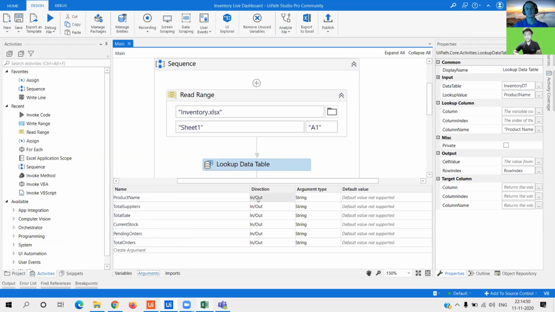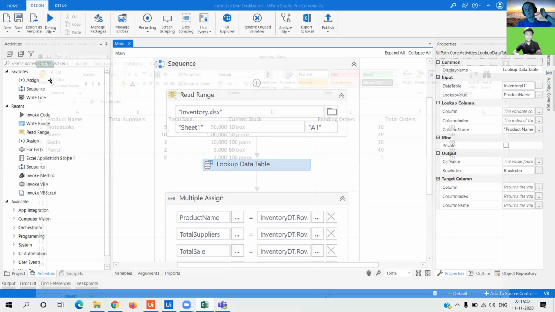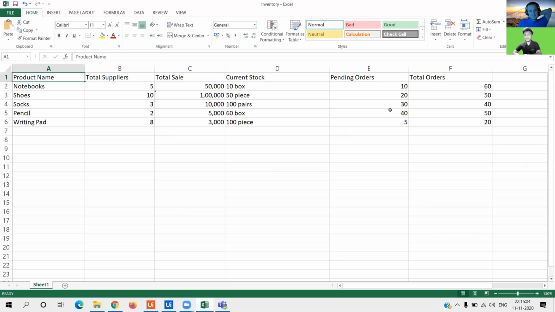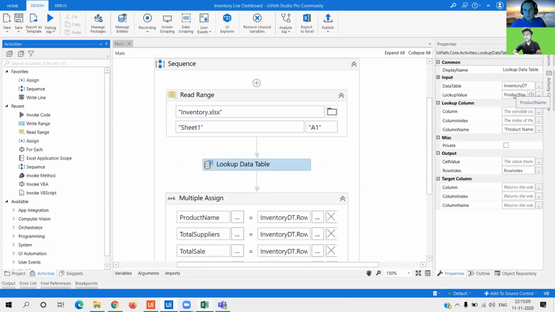Right. So in argument, I have my product name, which I'm going to access from my app. So I'm going to search for that particular value in my inventory data table, and the column name, as we know, is product name. So we are searching the product name column with the product name value that is coming through apps in my inventory data table. So that's how the flow goes.